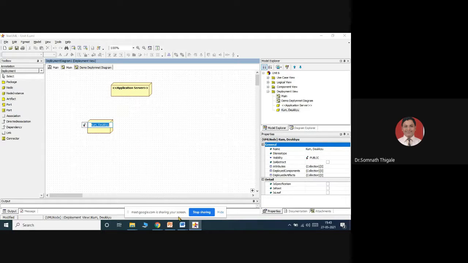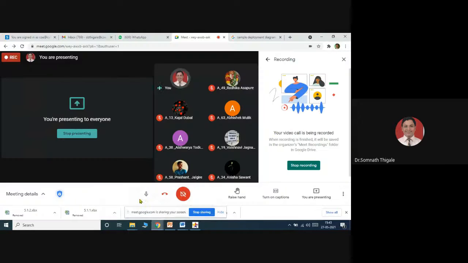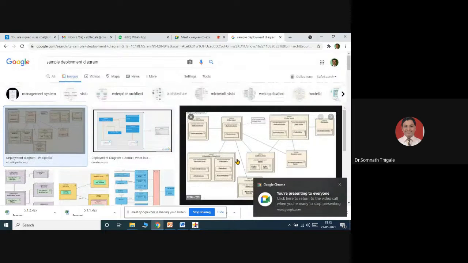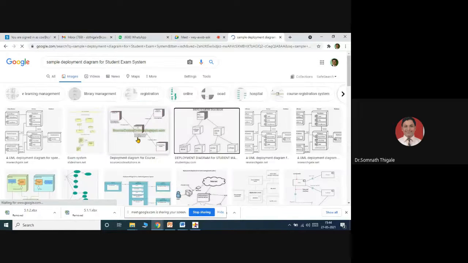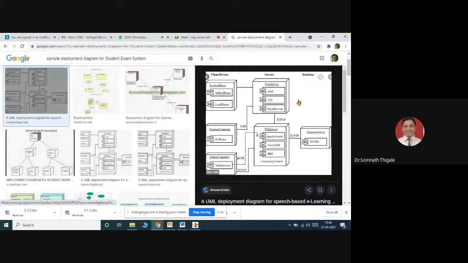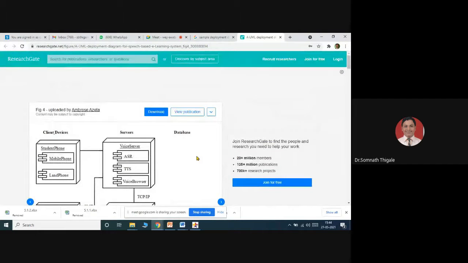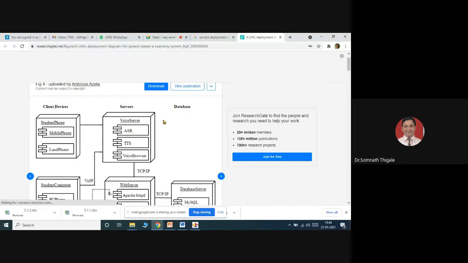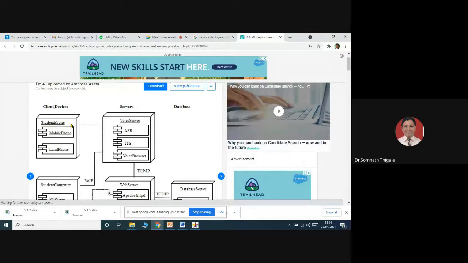Just a second, we'll take one simple example. Let's go to the internet. We'll discuss a sample deployment diagram for a student exam system, so that we can understand it. See here, we will divide the system into three parts: the client side, the middle part, and the database side. The first thing we need is a student phone.